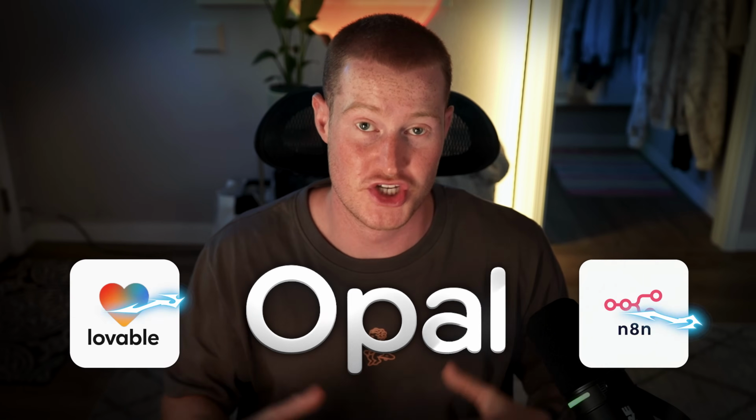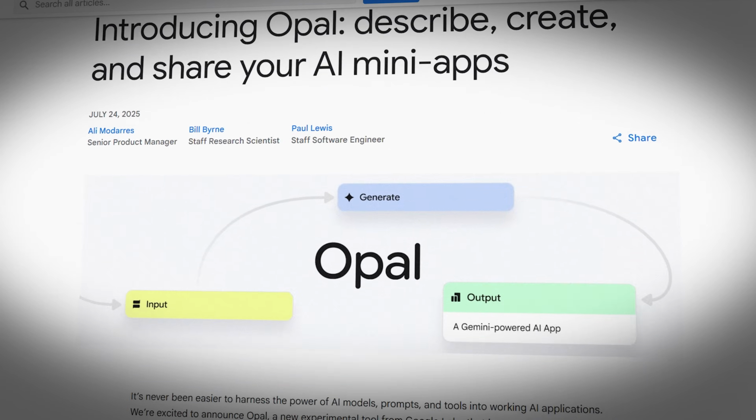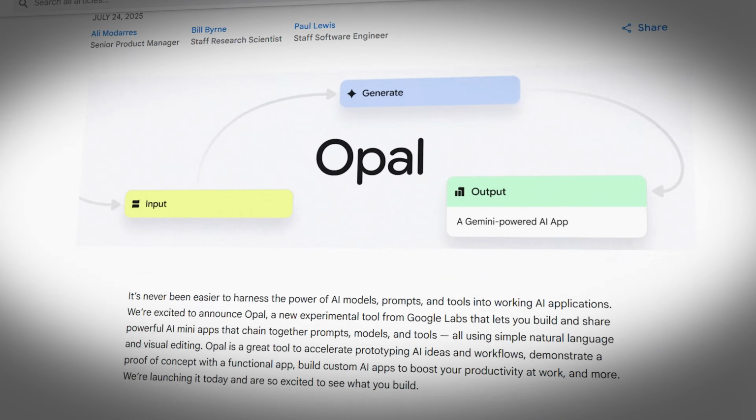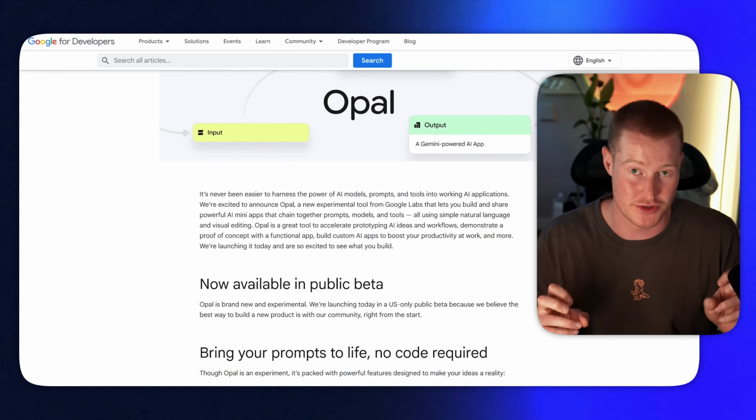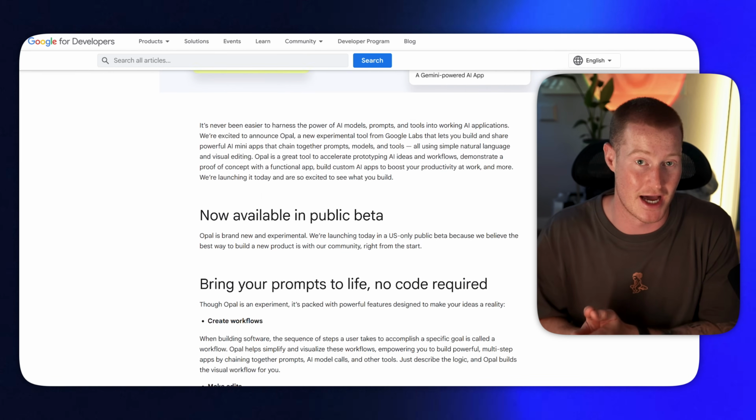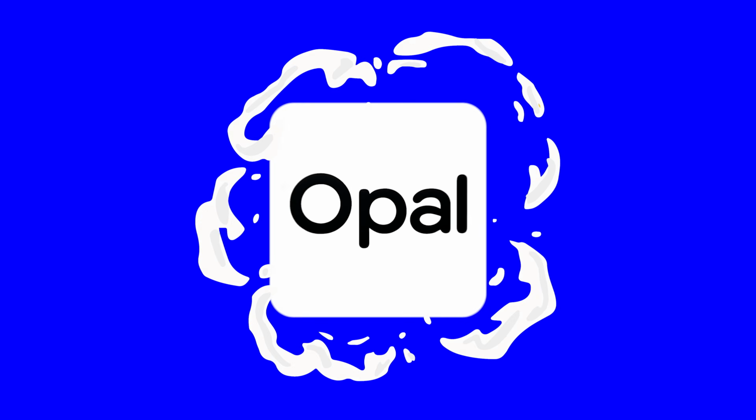Google Opal just destroyed n8n in Lovable. Just kidding, but this is an interesting product release and let's chat about it honestly. So what is Google Opal? Google refers to it as an experimental tool for building and sharing AI mini apps. Think of this like n8n mixed with Lovable, but for really non-technical people.